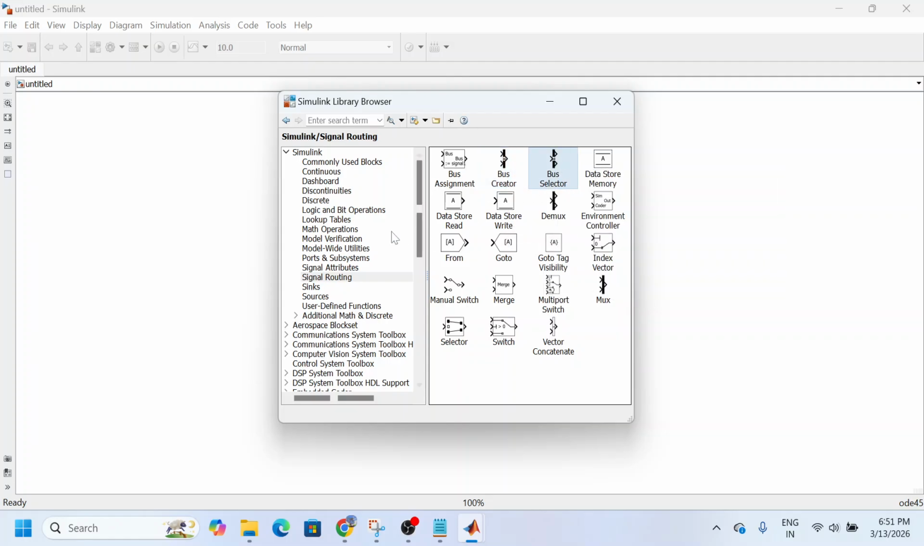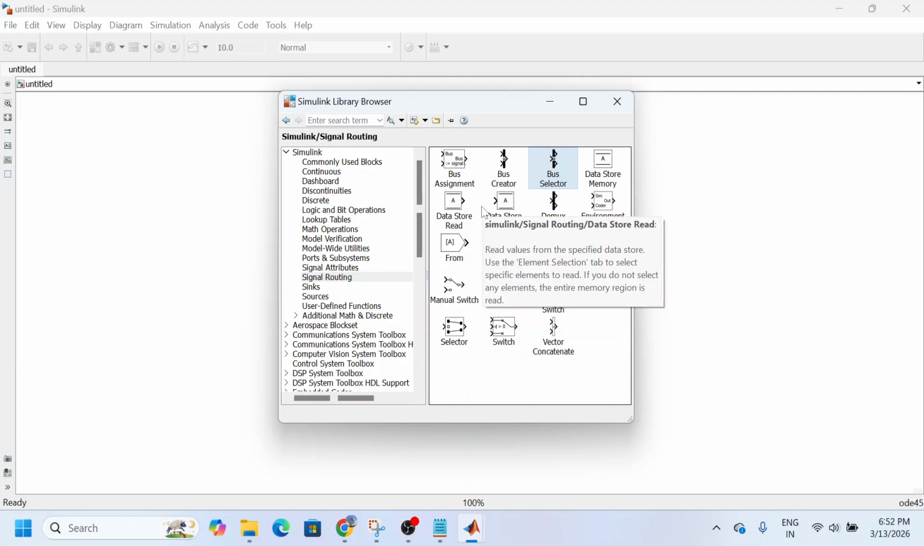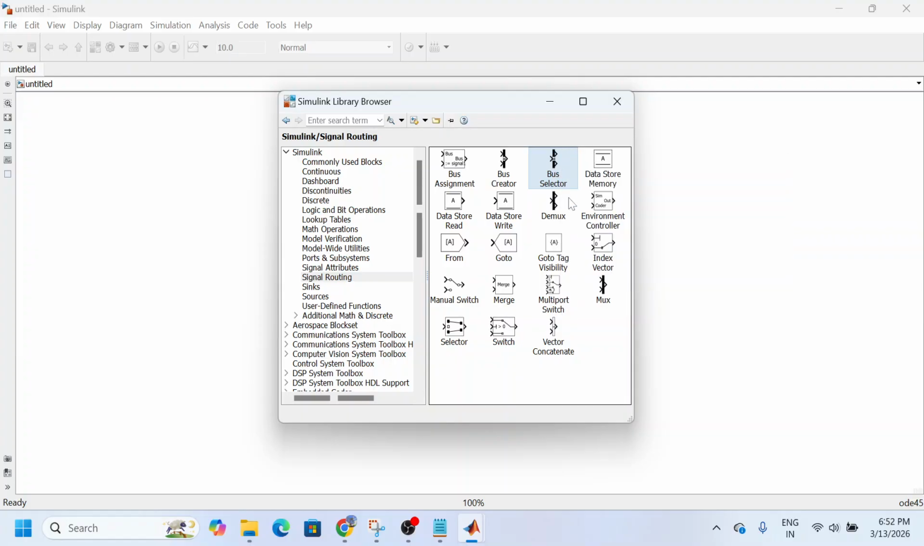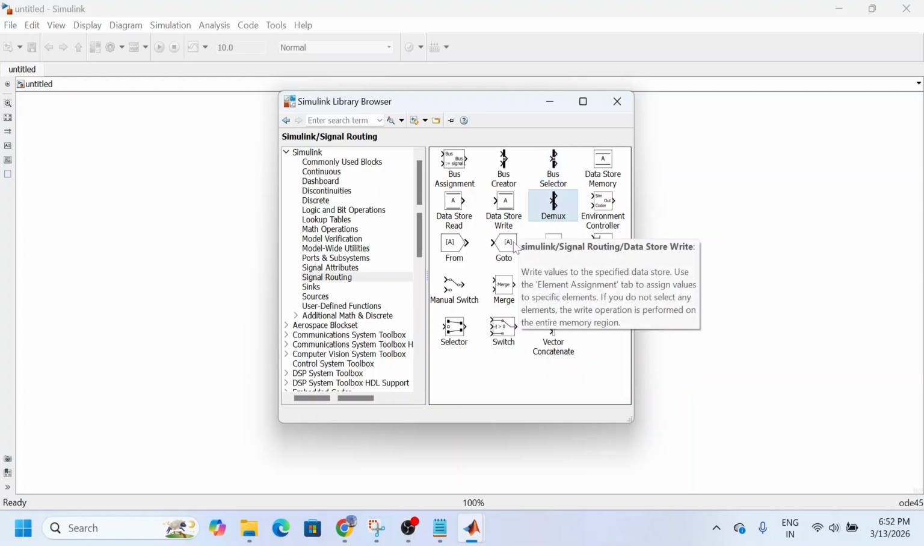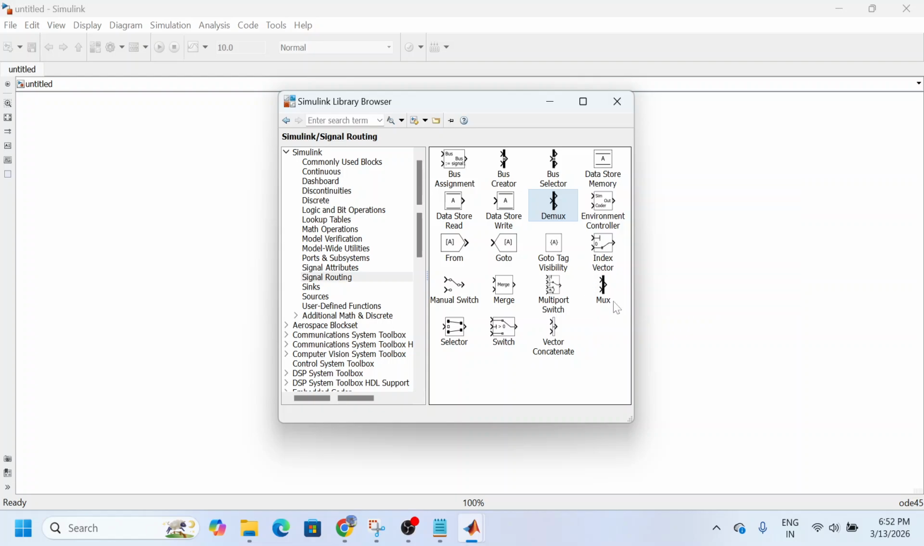And bus selector takes one input signal and divides it into multiple outputs. Inside that signal there will be multiple sub values, so you will take different values as output on the output side. Then we have demux, which splits the input, and mux, which combines the input signals. Then there are From and Goto blocks. These are wireless communication blocks, where you can directly interface two blocks without any connections.